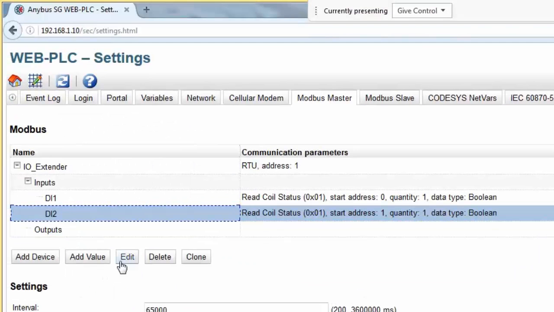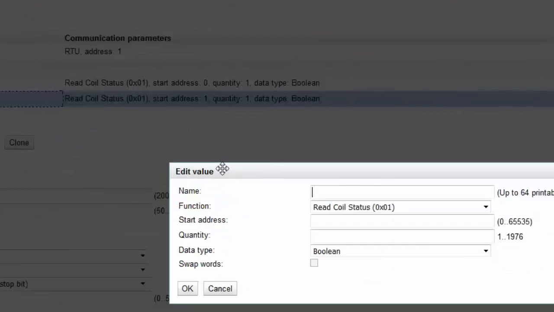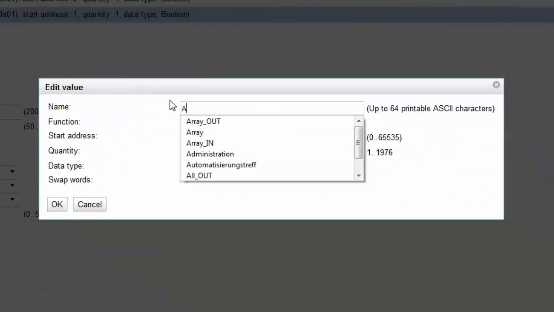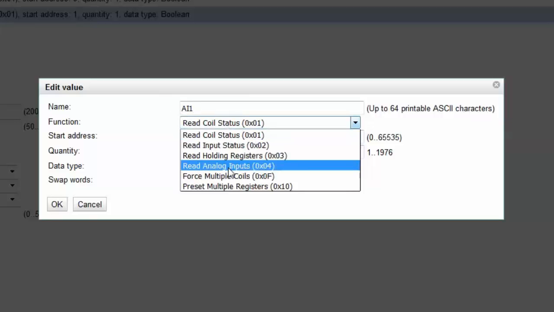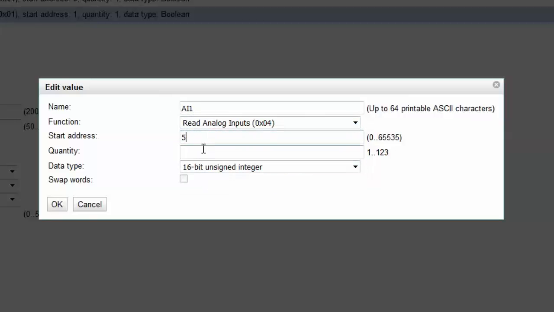I also add a third register, in this case an analog input on start address number 5, and it's a 16-bit unsigned integer.